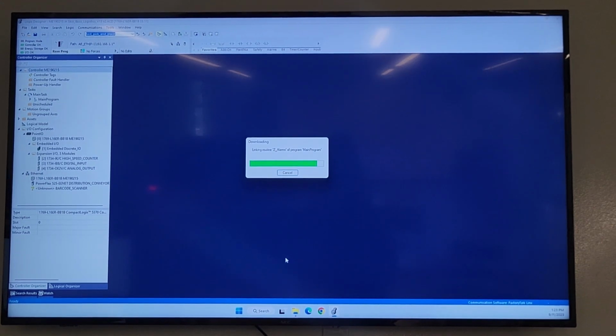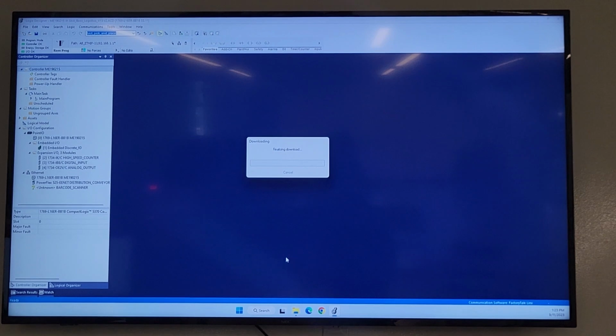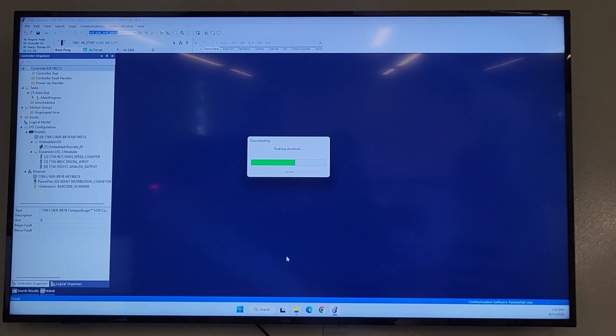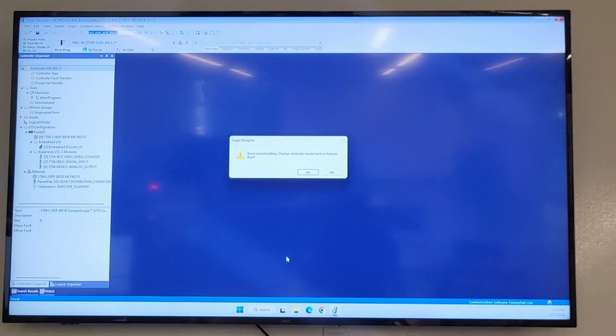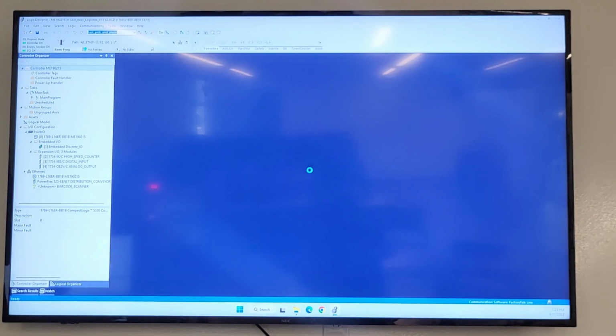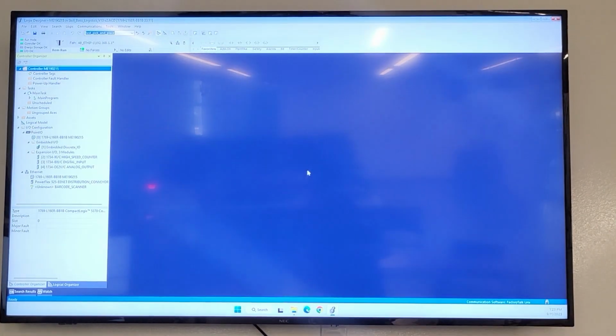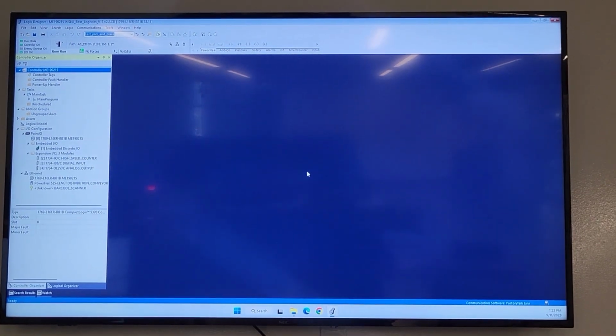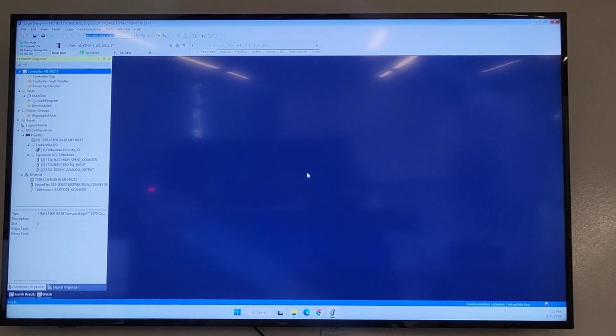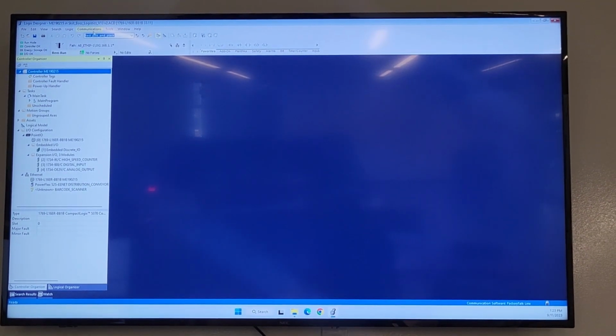This takes about 20 seconds. It's going to ask if I want to switch it into... there it is, done downloading. Change it back to remote run. Yes, and the reason we use remote run is so we can make edits while we're online during the troubleshooting labs. So now you'll see that we're all green up here. We're in remote run mode.